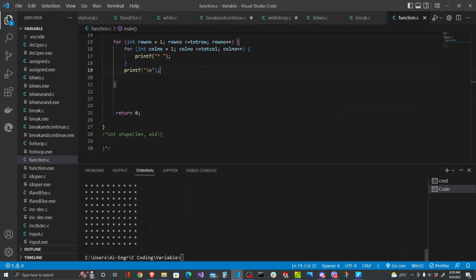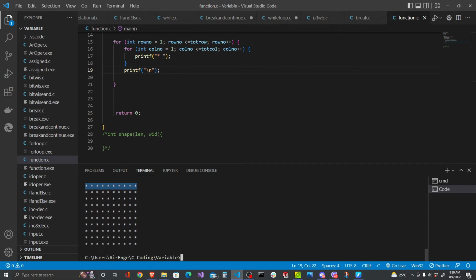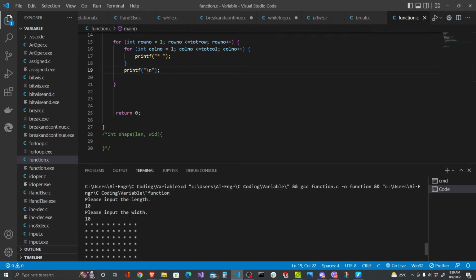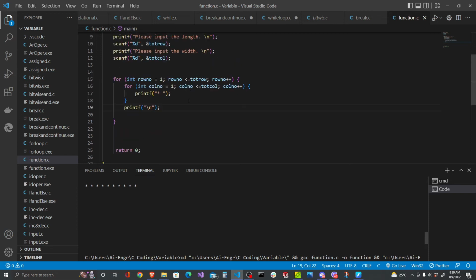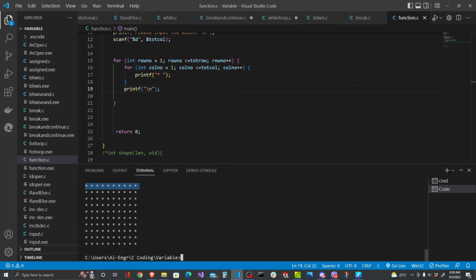So as you can see in here, the shape is giving us the total length and the total width of the square. So it is composed of 10 width and then 10 height. So the row is the length, and the width is the column. So that's it. So this is the output, this is the length, and this is the width.